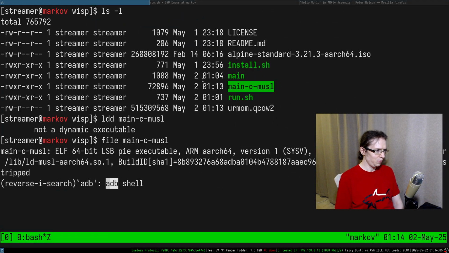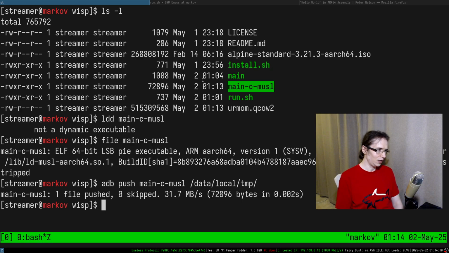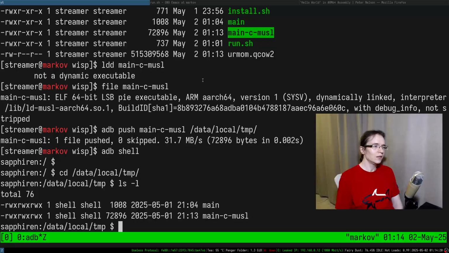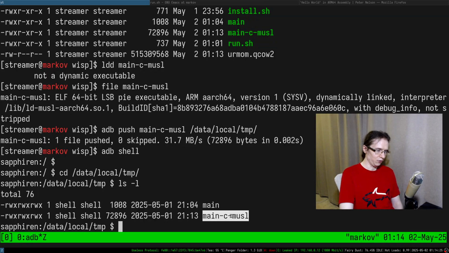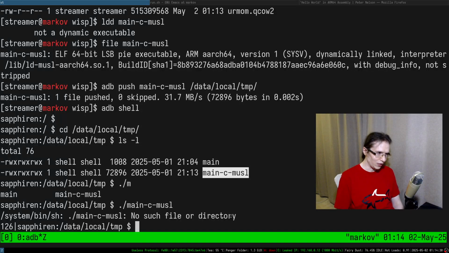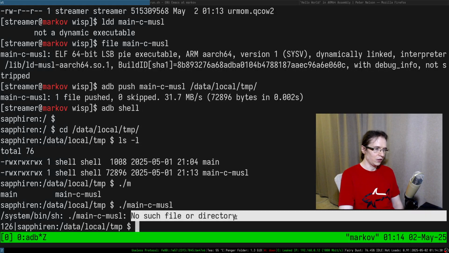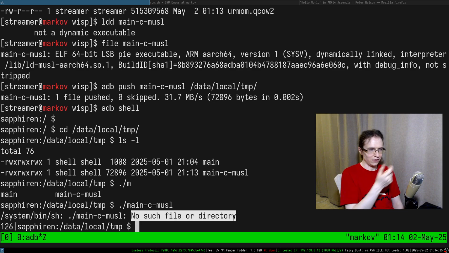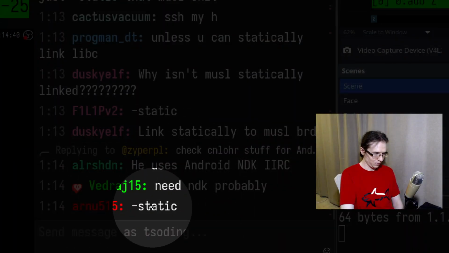Then I can do adb push, and we're going to be pushing this thing into here. So adb shell. I'm inside of my phone. I go into data local tmp, like so. And here it is. This file is on my phone. I can try to run it, and I can't, because it doesn't have that musl. I can do this kind of trick with static, but with C, I'll probably have to link it statically. Let's give it a try.